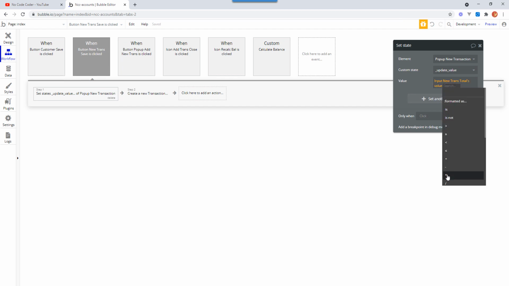and we want to say times by -1, and that's just a calculation that turns a negative value into a positive, or vice versa, and it's the vice versa that we want here. So we know that the trans total is going to be a positive value. It has to be. We've set it so they can't put a negative value in, and by timesing it by -1, that will turn it into its equivalent minus value.